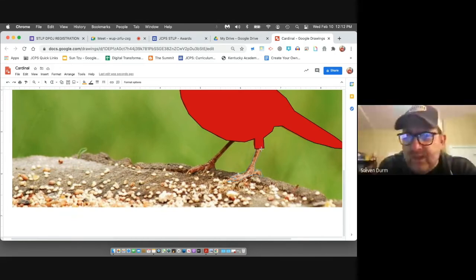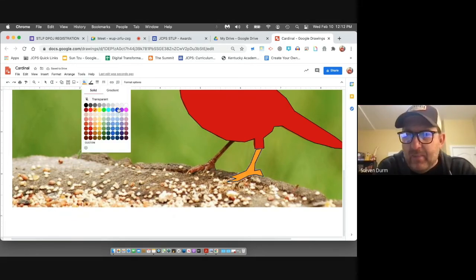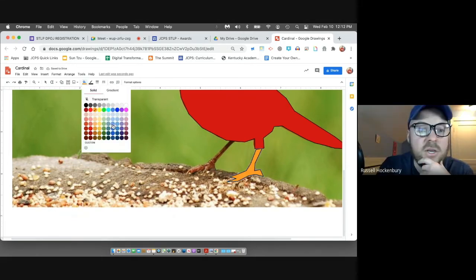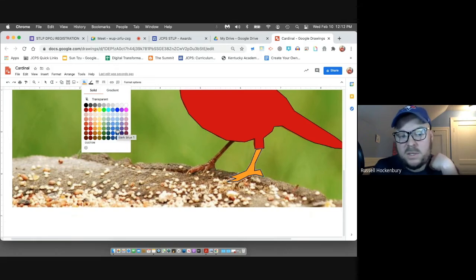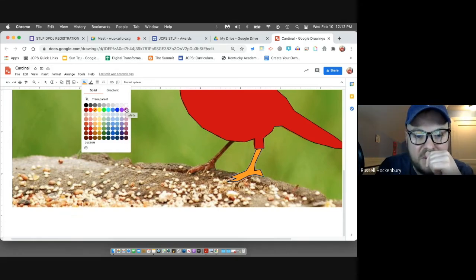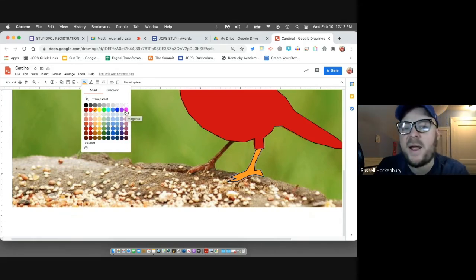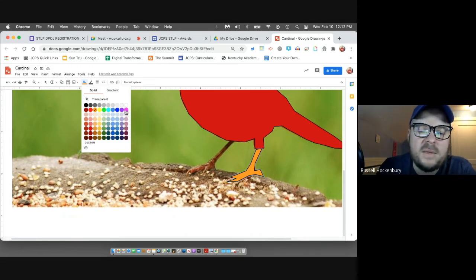While you're doing the feet, Lisa also followed up with, how would this work on an iPad? Well, here's the thing with iPads. iPads do not have Google Drawings, so you'd have to find a different tool to use. I'm not sure what apps are out there for digital art, but there's no Google Drawings on iPads, so that's one disadvantage of that.